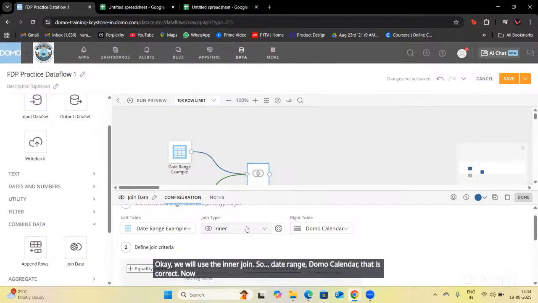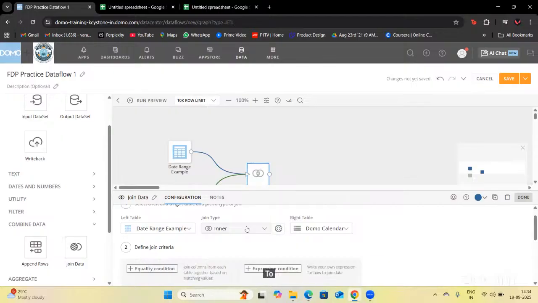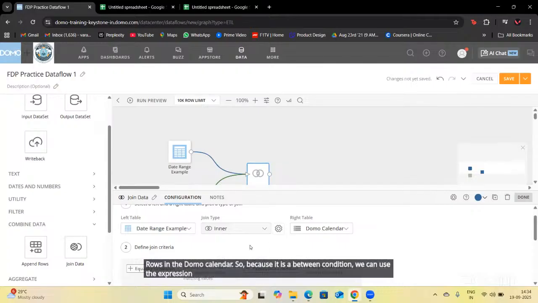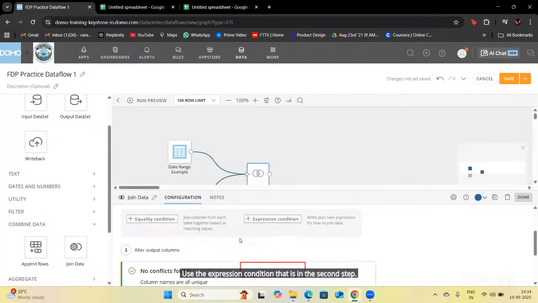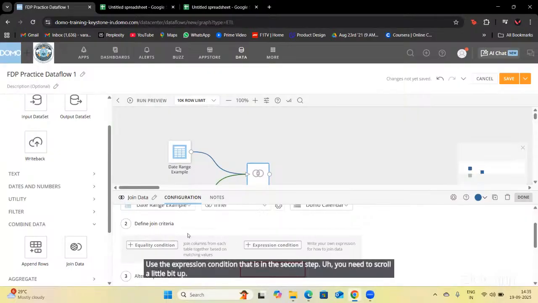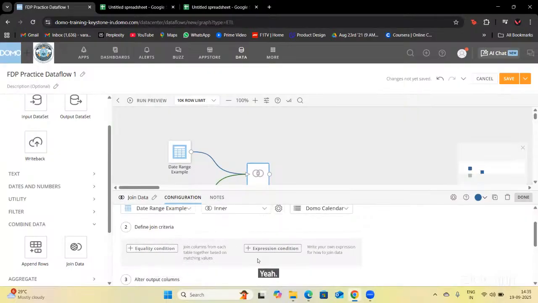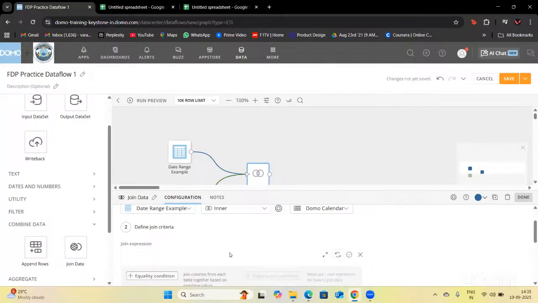Now what we want is to fill all the rows between start date and end date. And we have all the date rows in the DOMO calendar. So because it is a between condition, we can use the expression condition here. Use the expression condition that is in the second step. You need to scroll a little bit up. Yeah, expression condition. Click on it.